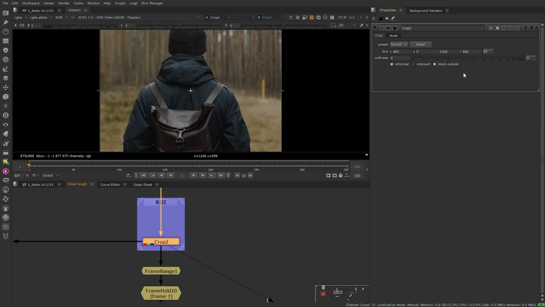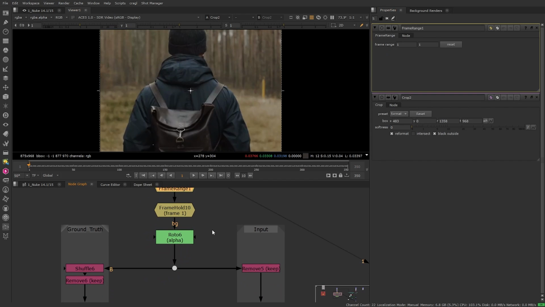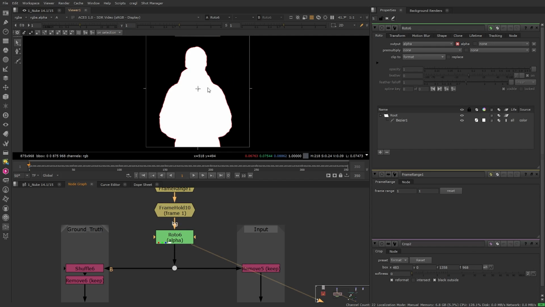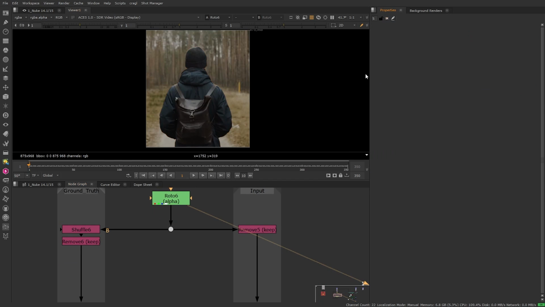And then we're going to make sure that we have black outside checked on, as we don't want the matte to be offset when we create it. We're adding a frame range from 1 to 1, just noting that this sequence should be looked at as a single frame sequence, because I'm only going to roto 1 frame for it. So we have 1 frame that's been rotoed.